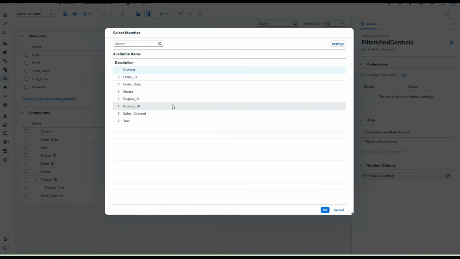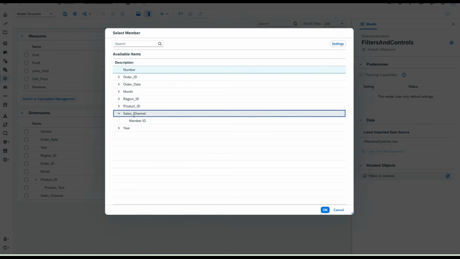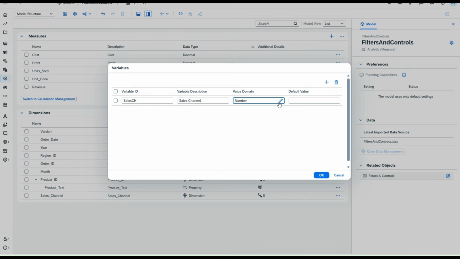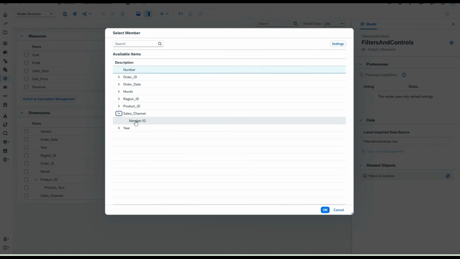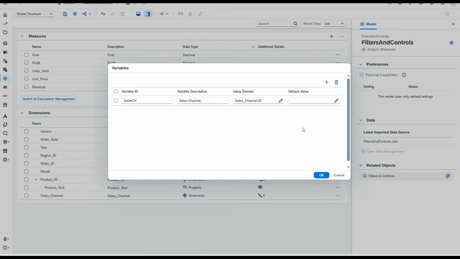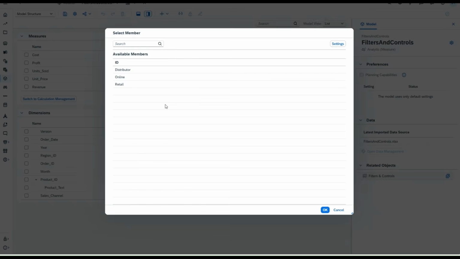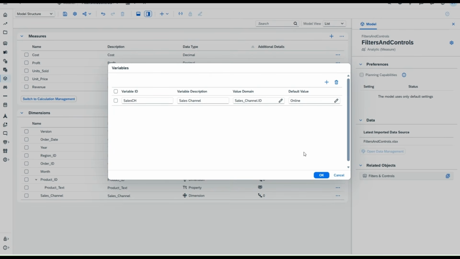Okay, so here you have the sales channel. So what value do you need? I need the value from the sales channel. I will select the sales channel member ID, click OK. So this sales channel.id will be appearing over here. Now default value, if you want to put anything, you can put it. So how can you select the default value? Let's suppose I want online as my default value, I will select it.